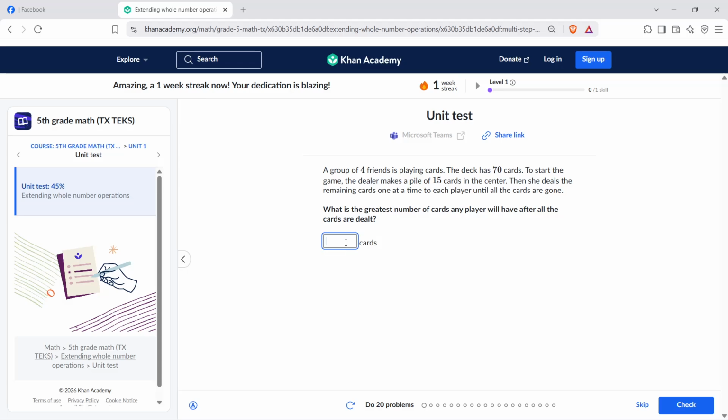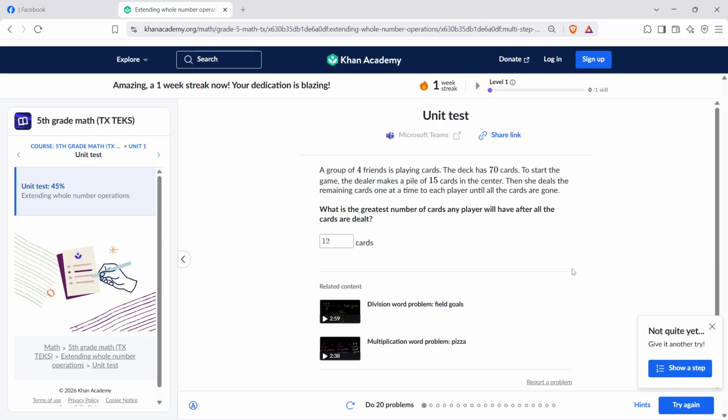If you get it wrong, let's say I put 12, it's going to say you got it wrong, and you can try again. You can show a step and get some hints. At that point, it's trying to help you along and teach you. So it's probably good to get a hint, show a step. If you get it right the first time, it's going to count it as right.